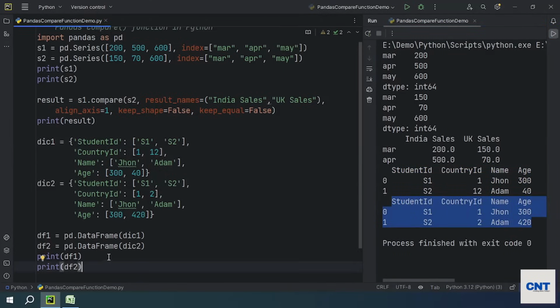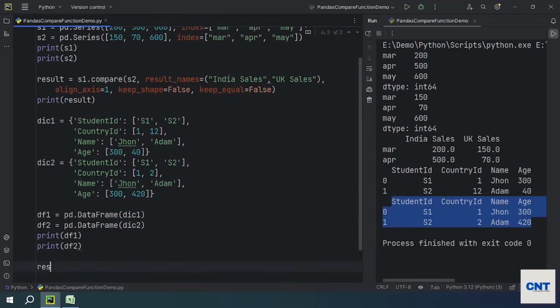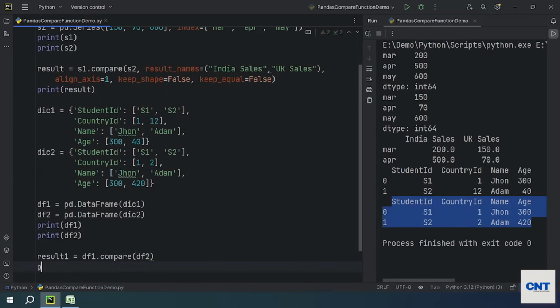Okay, the same thing we are going to do that we have done with series. We will take result 1 and data frame 1 dot compare function we have. We have to pass on data frame 2. We'll just print result 1, right? So you will see the difference.